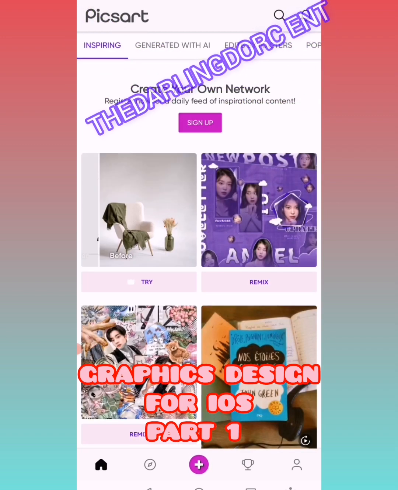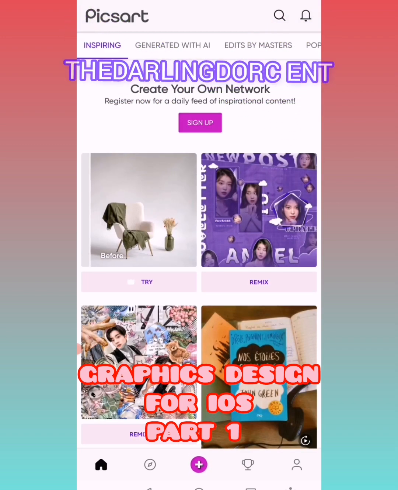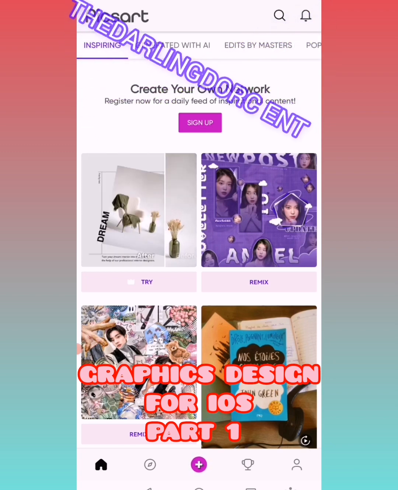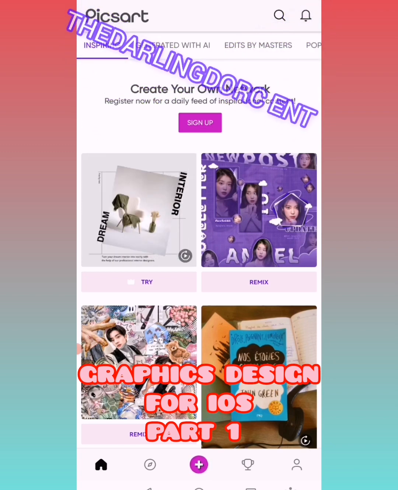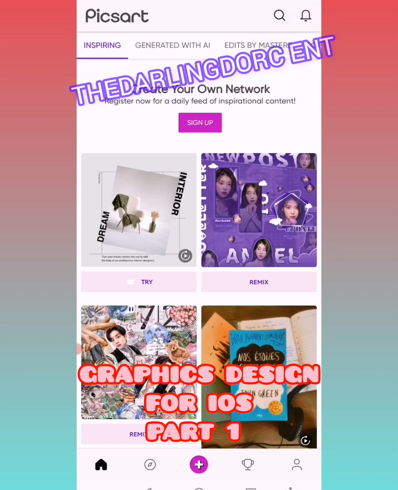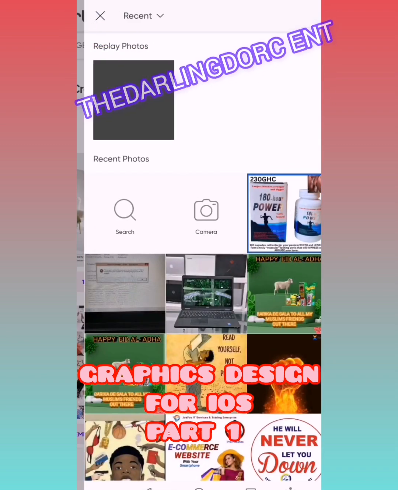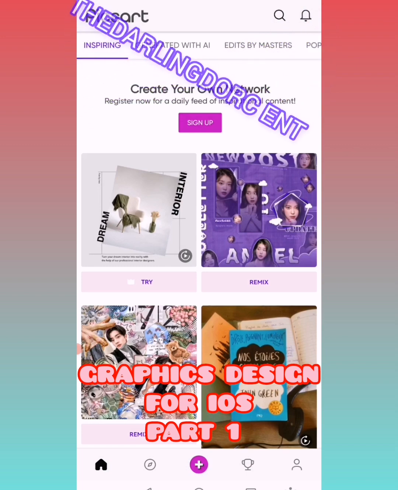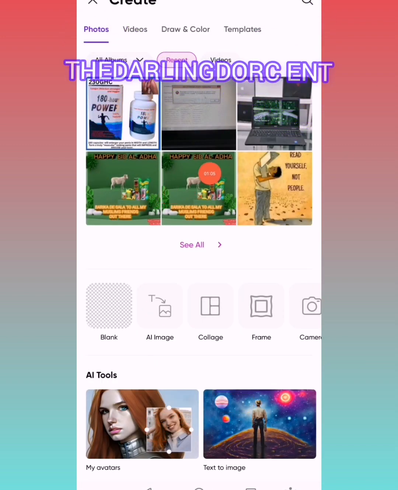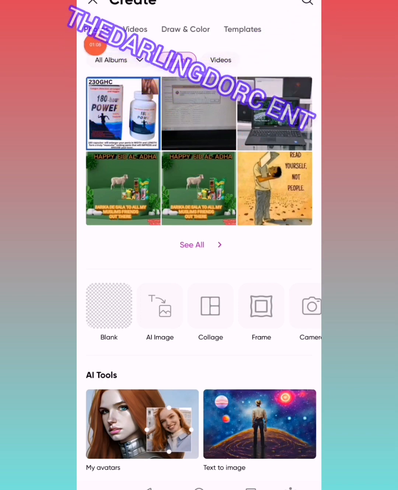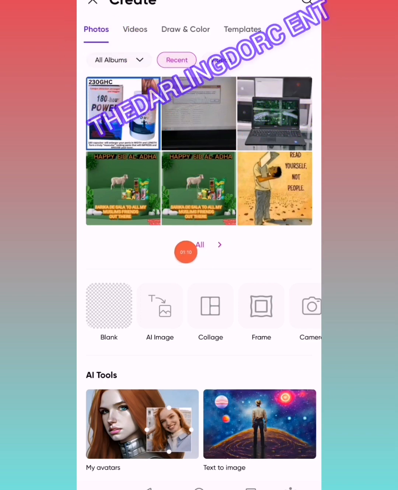Now, when you open, this is the interface. You have to get on with your work. You are just going to click on the plus. I clicked on the plus, and this is what I'm having. I'm having the photos here, so that means I can select see all.